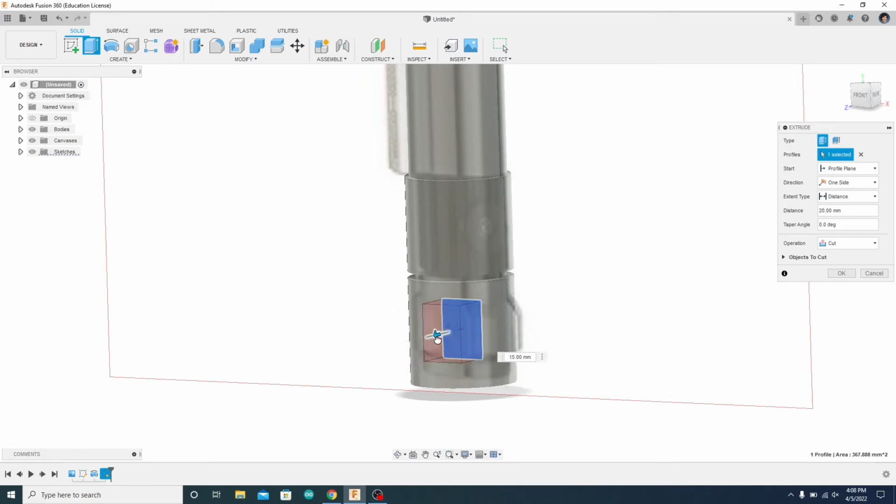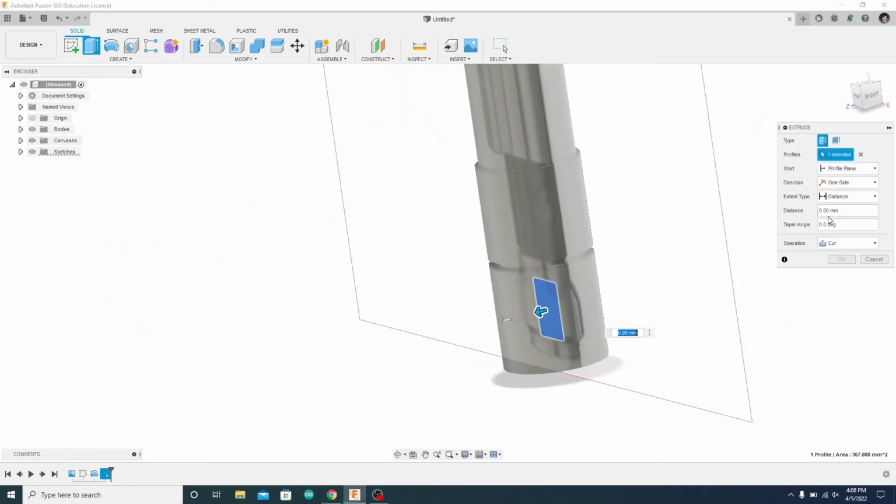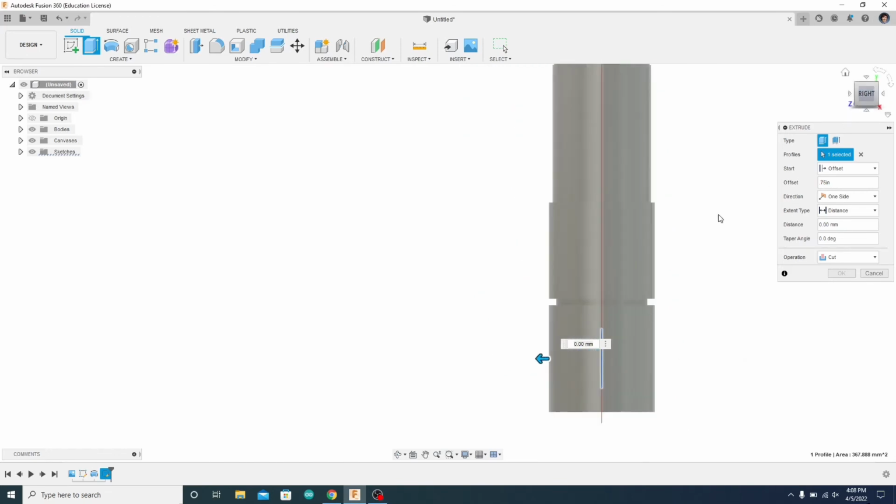So if I extrude it out, you'll see it's automatically defaulting to cut, plus it's starting pretty far back inside of the lightsaber, so I'm going to change that. So we're going to go to the starting point and switch it to an offset. So I think probably like 0.75 inches would be a good offset or starting point. So I'm going to type in 0.75 inches for the offset, and let's look at it from the side. So you can see that's a much better starting point for our sketch.